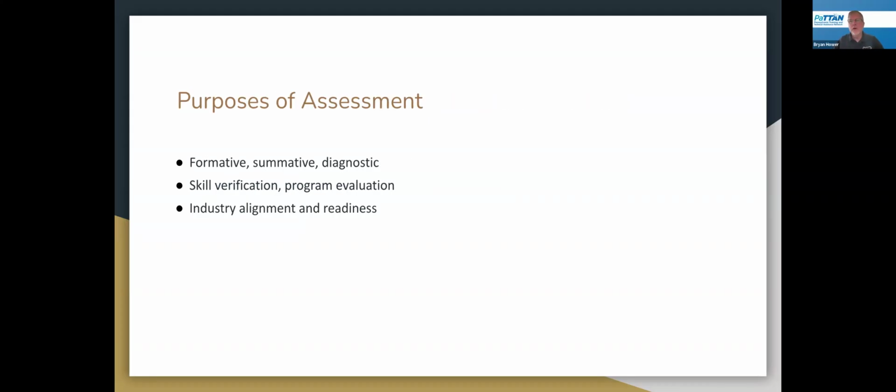Now, assessment serves multiple purposes in cybersecurity education. Formative assessments provide ongoing feedback during instruction, helping adjust teaching strategies and identify misconceptions. Summative assessments evaluate achievement at the end of a unit or course. And then we have diagnostic assessments, which identify technical readiness and background knowledge, critical in classes with diverse technical experience. Skill verification confirms mastery of specific technical abilities, and assessment data can also support program evaluation and help align curriculum with industry needs and certification requirements.